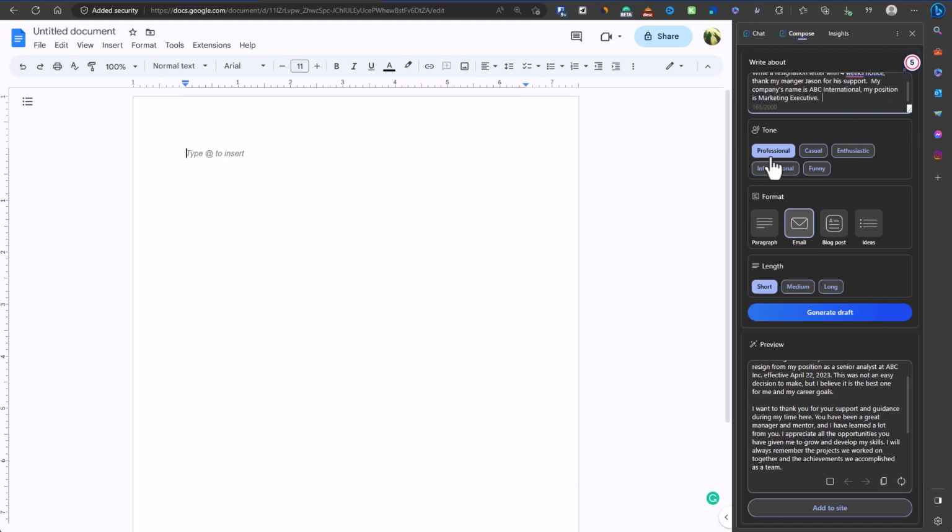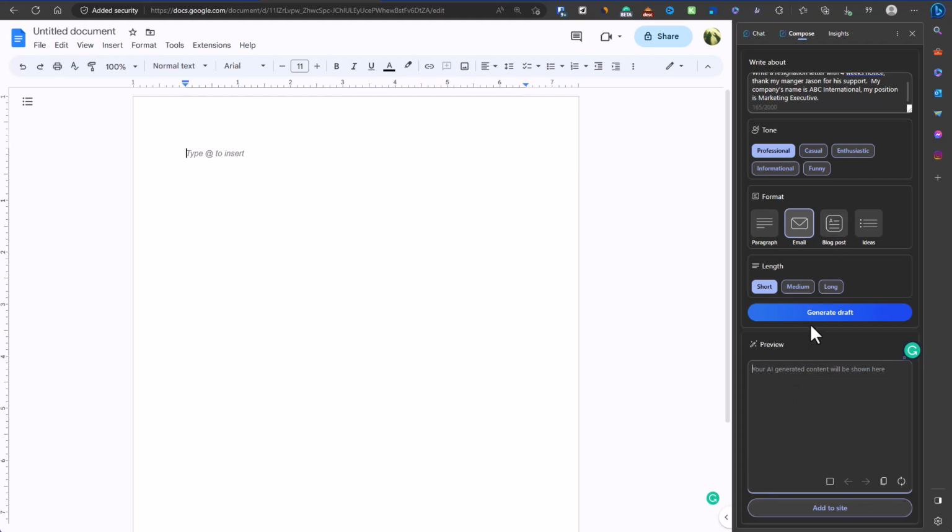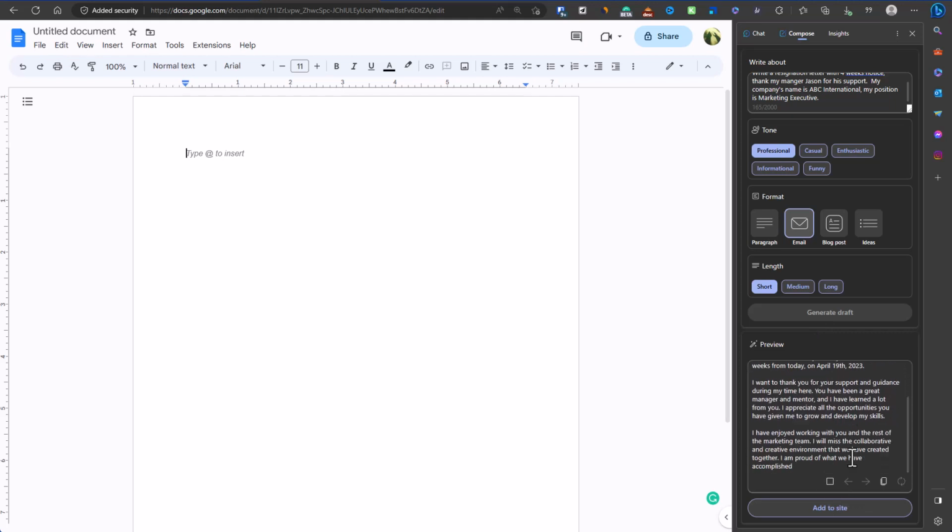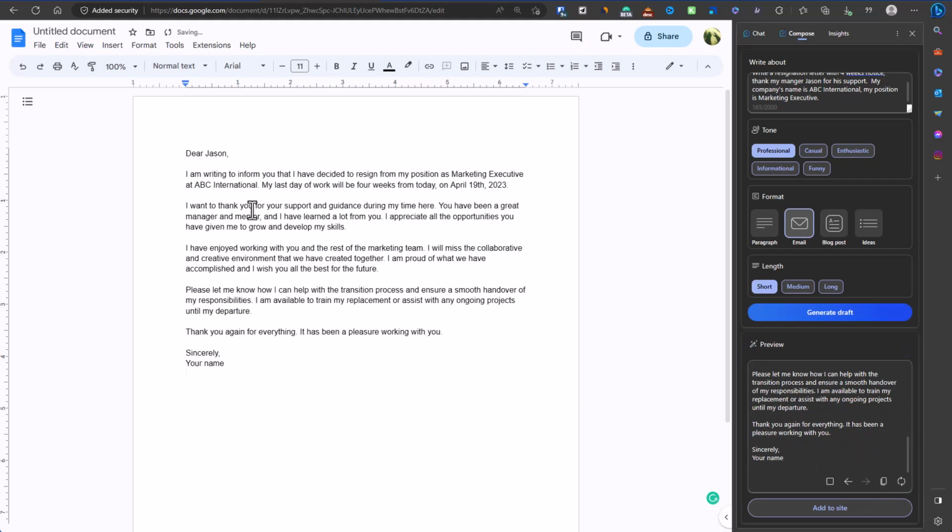So the tone, I can choose professional, casual, enthusiastic, informational, funny. In this case, I'll choose professional. The format, I'll put it in email, and I want it to be a short length. So let's generate this draft. It's going to spit out a lot of content for us. We're going to copy the entire thing and then paste it in the Google Doc.